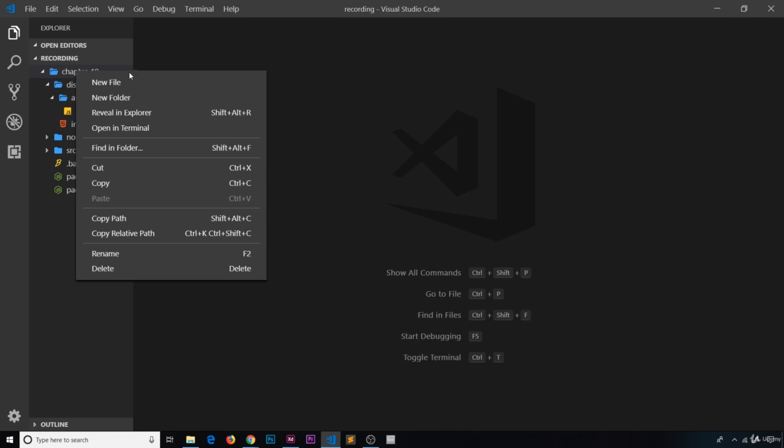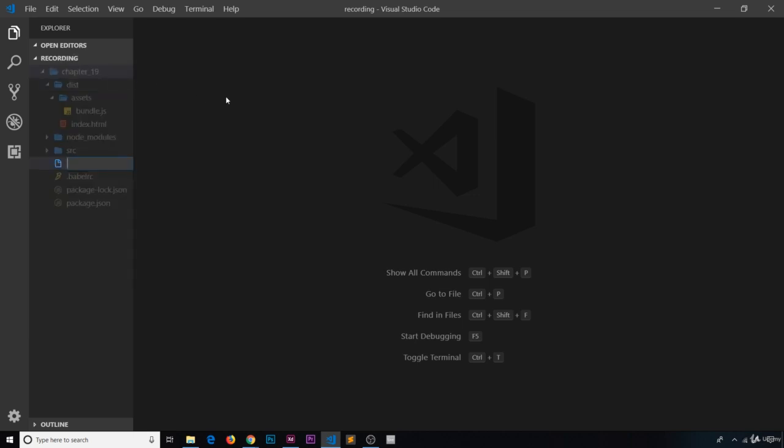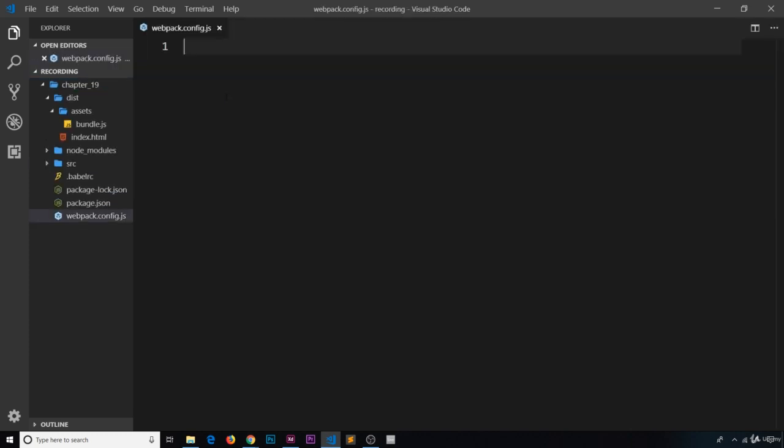Now to do that, let's just create a new file inside chapter 19 called webpack.config.js. So inside here, this is where we're going to specify all of our Webpack setup. Now the first thing that we need to do is say module.exports is equal to an object. And this object is basically an options object for how we want Webpack to work.